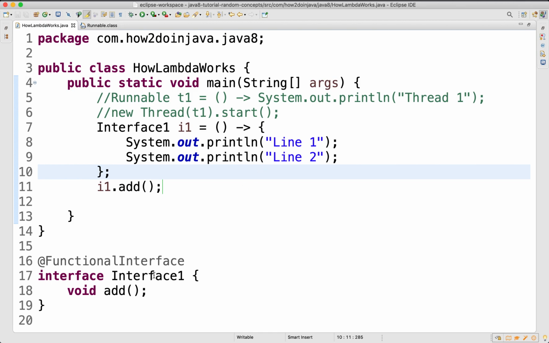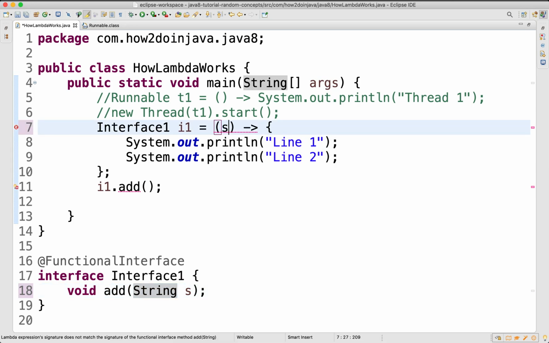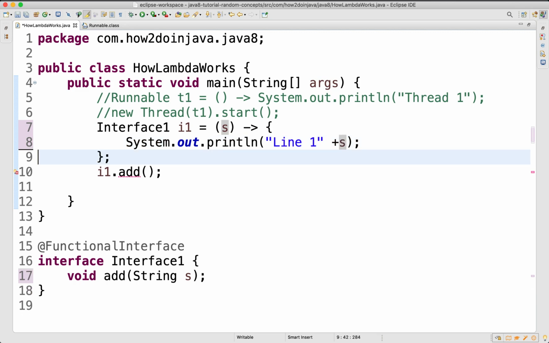Let's try with a simple input parameter. Let me pass an input parameter here, String. Immediately we get an error. See, this particular interface is getting an error, because Interface1 has an abstract method which is looking for a single input parameter. So you need to provide the input parameter here, because this particular bracket belongs to the add method, which is looking for one input parameter. Once you add the input parameter, the error is gone. Now you can simply put s here. Let me delete this line number.